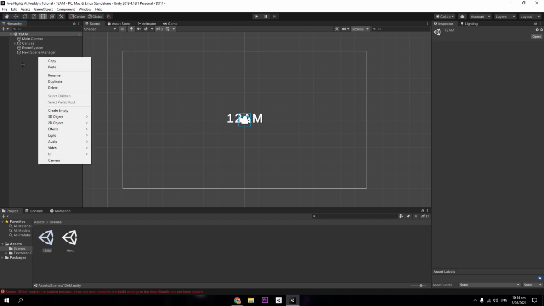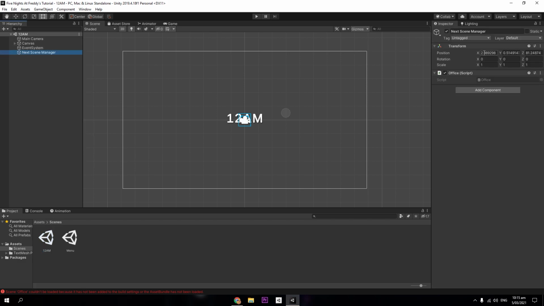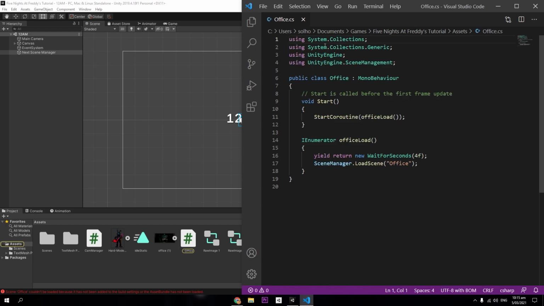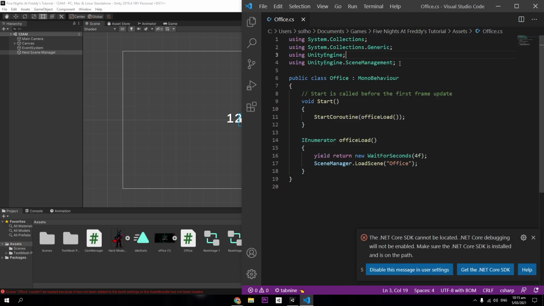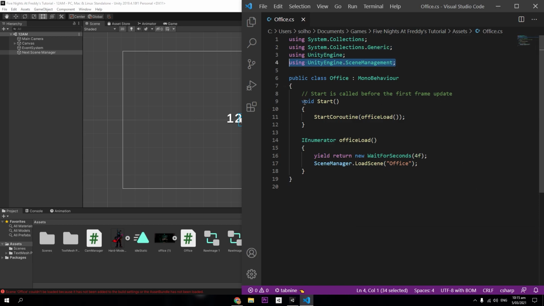I just made a game object, right click, create empty, and then inside that I added a script, add component, and then I just typed in office and then new script, office, and then basically all I did in this script was I went using UnityEngine.SceneManagement so we can manage the scenes through script. And then in our start function, I will start a coroutine called OfficeLoad. And then in my coroutine OfficeLoad, IEnumerator, whatever, it will wait 4 seconds and it will load office.